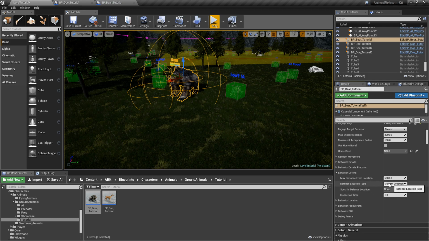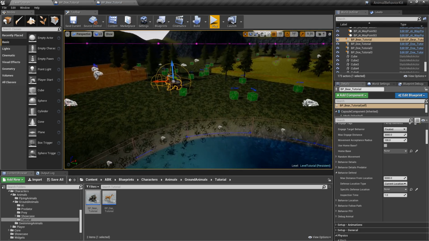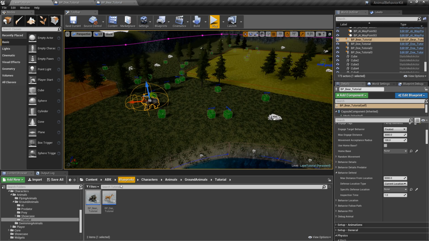So if you leave it as is, and you engage the bear as the current location, it'll try to defend the current location that it has, meaning it will attack you and try to have you run away from that location and try to stand its ground, right? Or you can have a specific location, and I think that's way more useful. That's the method that I use on the showcase level.